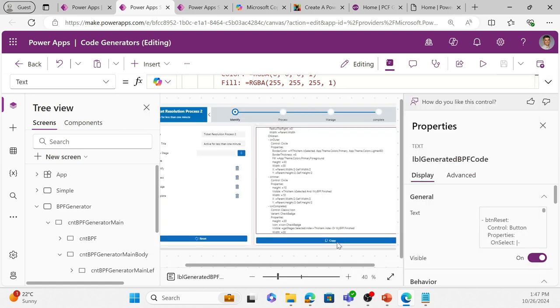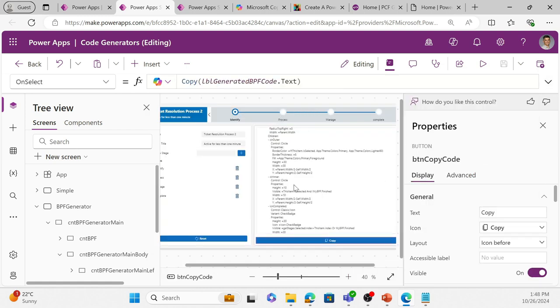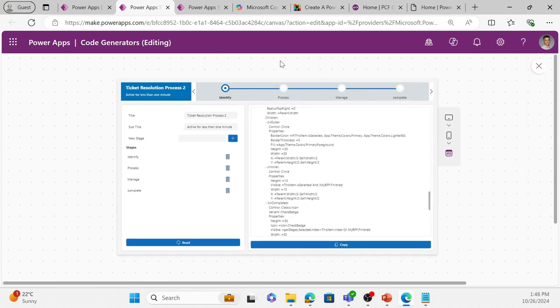And what I added as well to make my life easier is a button that makes use of the copy function, which adds all of this code directly to my clipboard. So it makes it even easier. So how does this work? How do I use it?